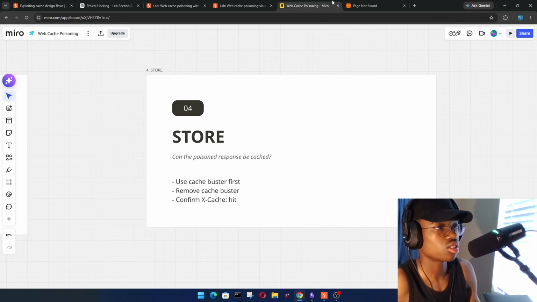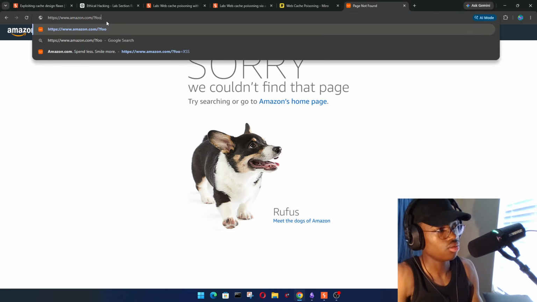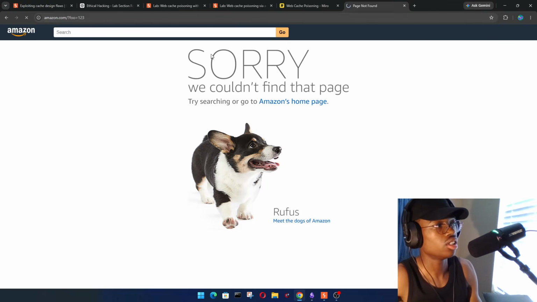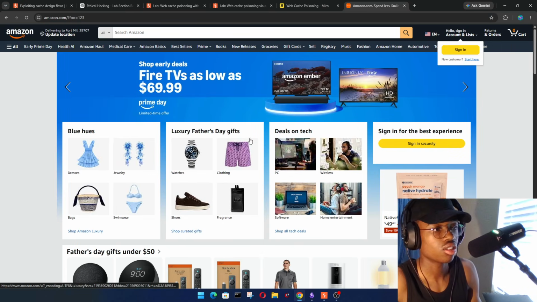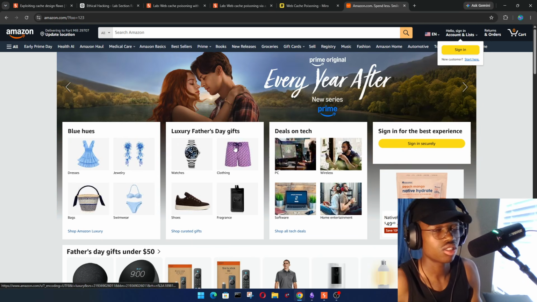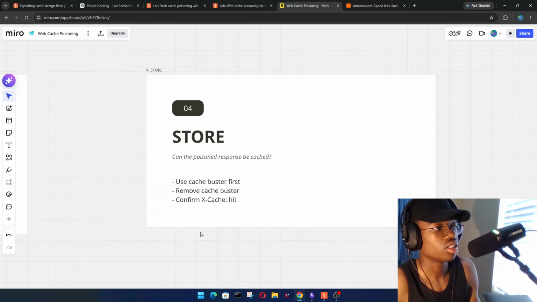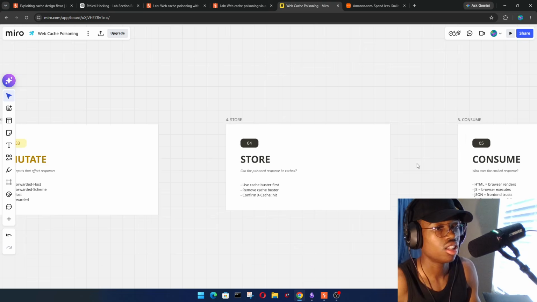Use a cache buster. Let's say Amazon, and you're doing something like boo=123, and then you try all your cache stuff there, because you know no real victim or user is going to be on that URL. So even if something does get cached, you should be fine. Then after you've confirmed, you remove the cache buster, confirm the X-Cache hit, and from there write up the POC if you have your impact, and you should be good.